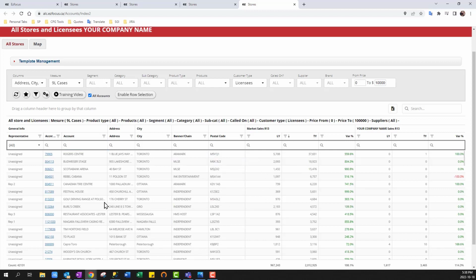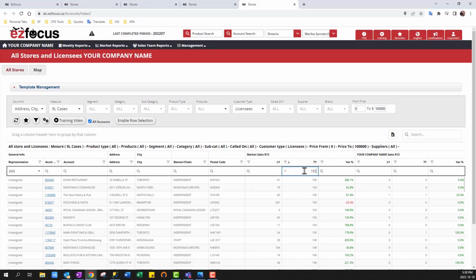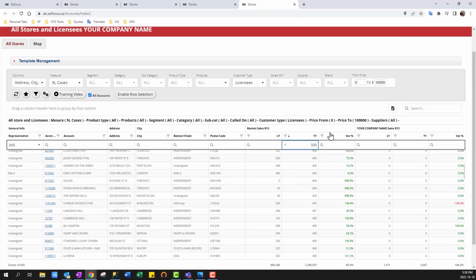So I'd like to look at any on-premise account that buys more than 150 9-liter cases a year, right? You can see that my list has gone from 42,000 to 38,000. If I take that 150 cases to over 500 cases a year, my list can get smaller. I can determine the size of the hunt list I'm creating for my sales organization.